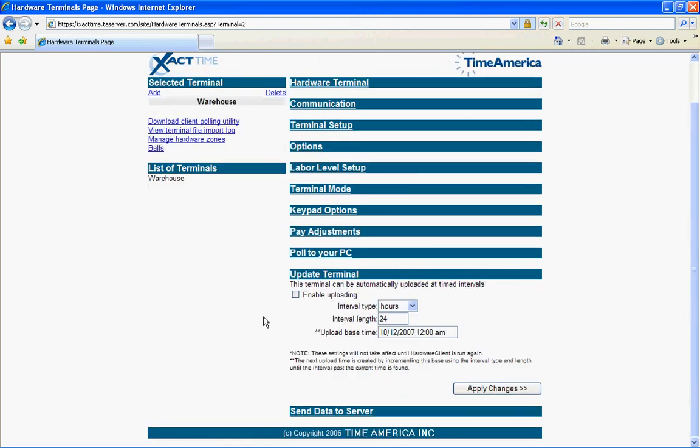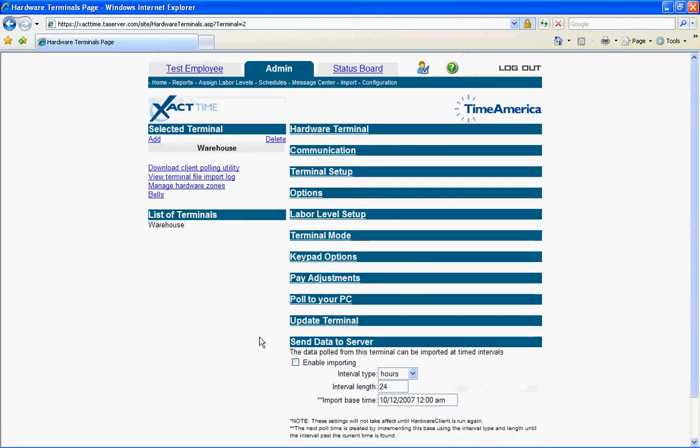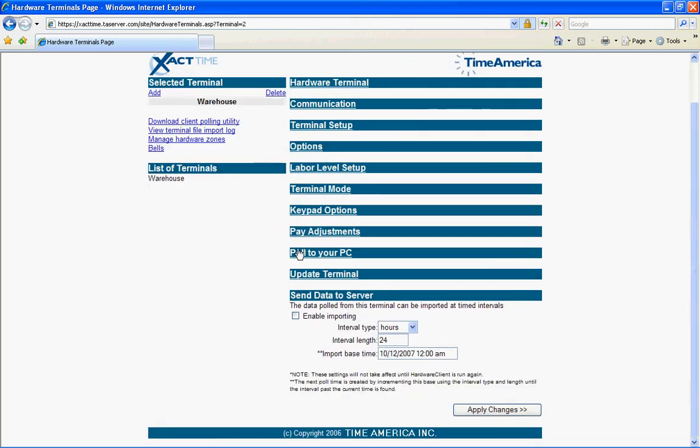Updating the terminal will allow you to update any information set in the software to the clocks. Normally this is done once a day. And sending the data to the server takes the file that was pulled off of the clock and sends it up to the system so that you see it in the XactTime software.